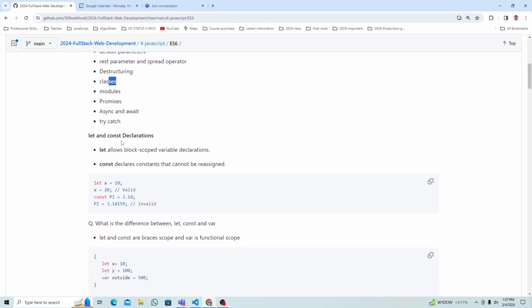So let and const declaration. What is declaration? Declaring the variable, right? Or the way to create a memory. Let and const, this is the new way of creating a memory, and this was introduced in ES6 2015. Let allows block scope variable declaration. Const declares a constant that cannot be reassigned, right?